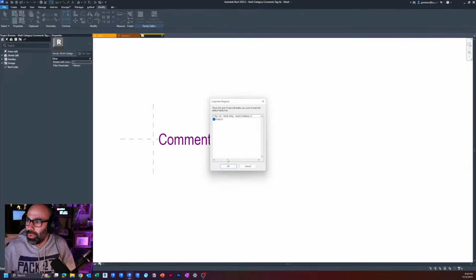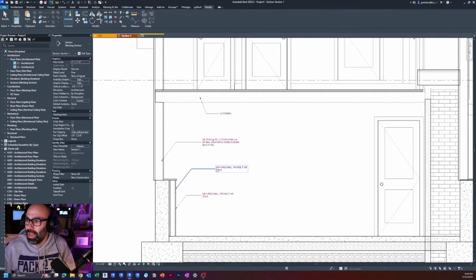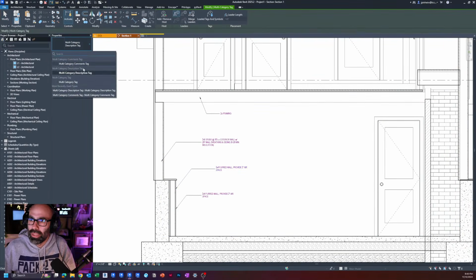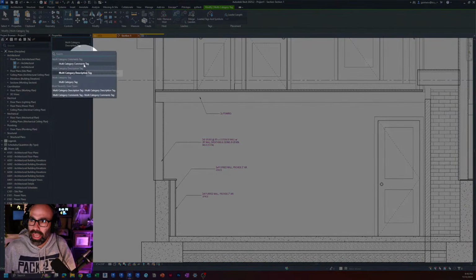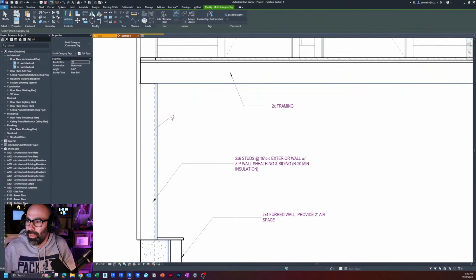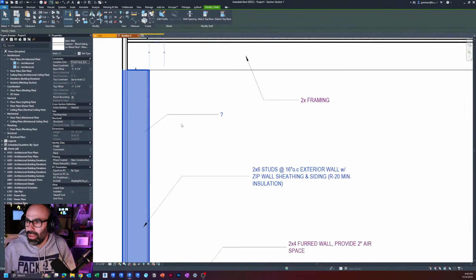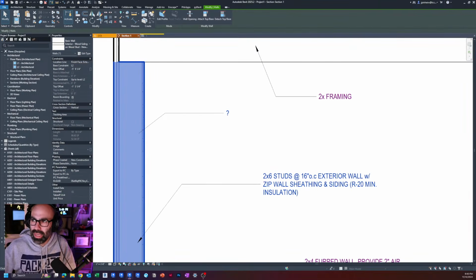And so if I load this one in, right, and I go to create a tag, now you can see I have a description tag and a comments tag. So if I go into comments, right, notice how this is empty. Now in here, I can fill in these comments.